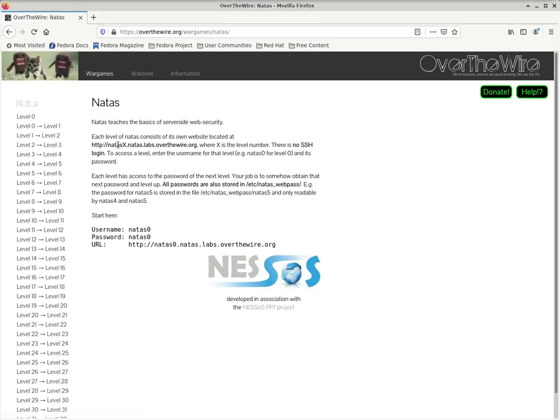So we have Natas level 1. Each level of Natas consists of its own website located at http://natasX.natas.labs.overthewire.org, where X is the level number. I'm going to use Burp throughout this, because this is a web application capture the flag, or a web application war game.